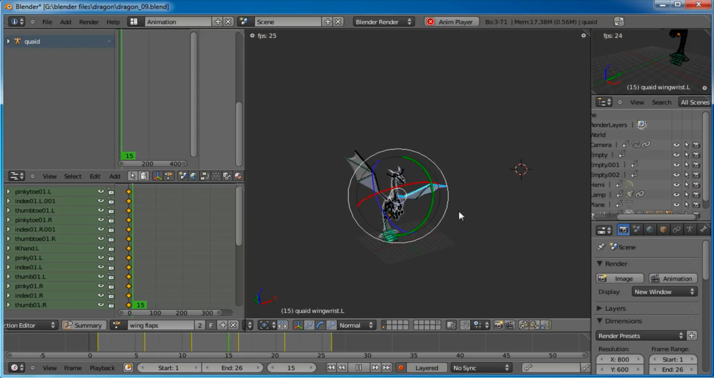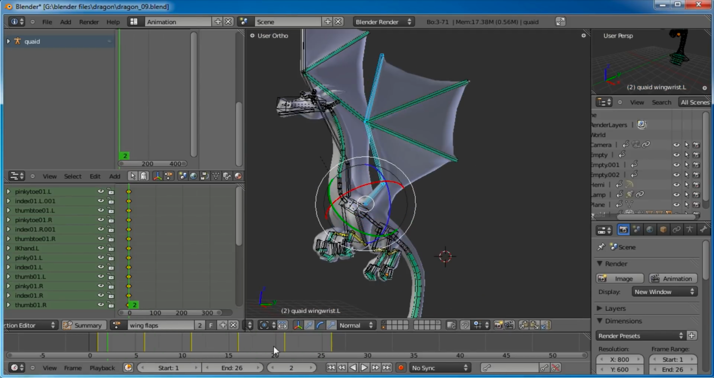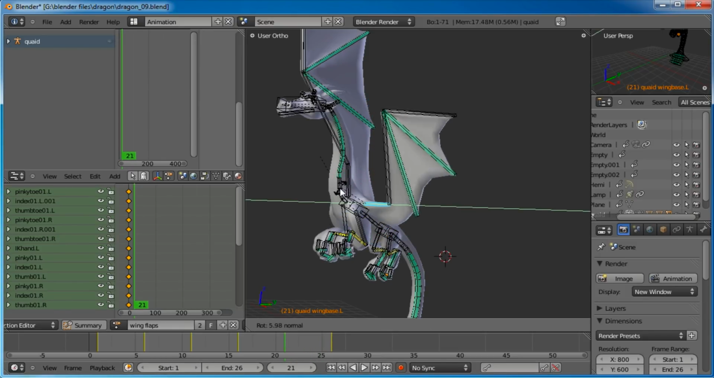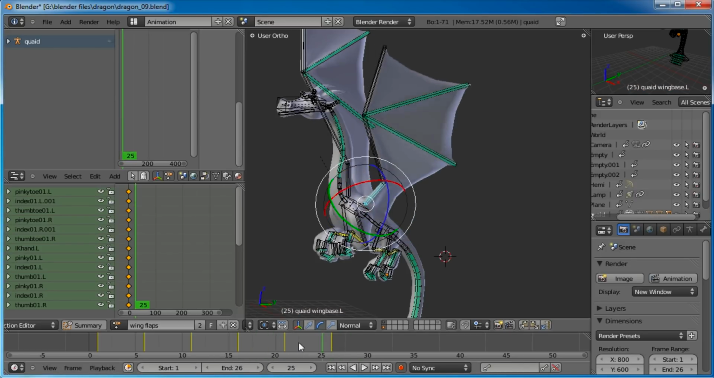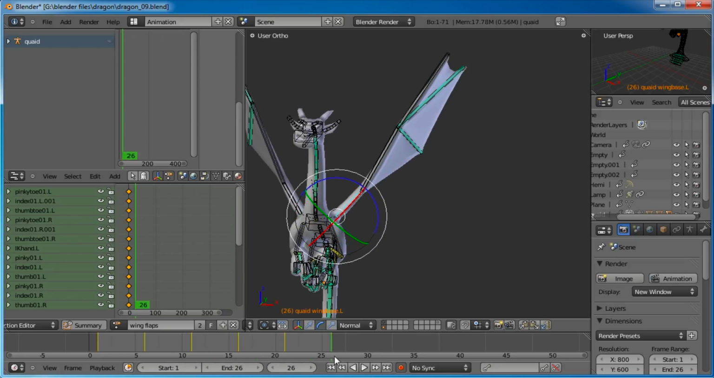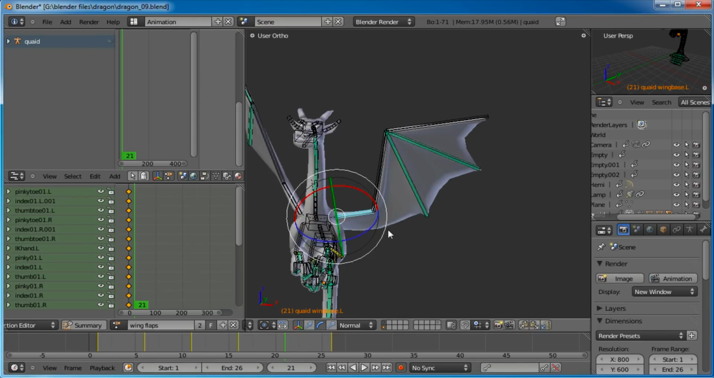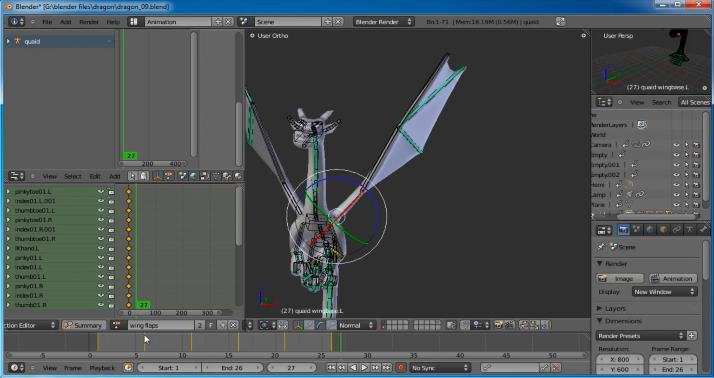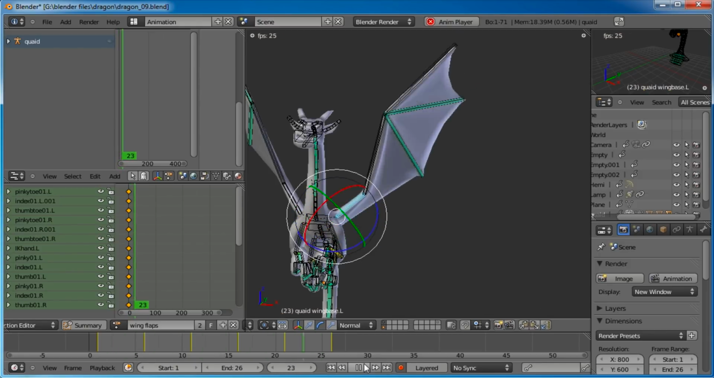I guess that looks okay. Kind of an abrupt spin around right there, so let's work on that a little bit on this frame here. Did that help already? Almost. Okay, let's see what that looks like. Yeah, that looks all right.